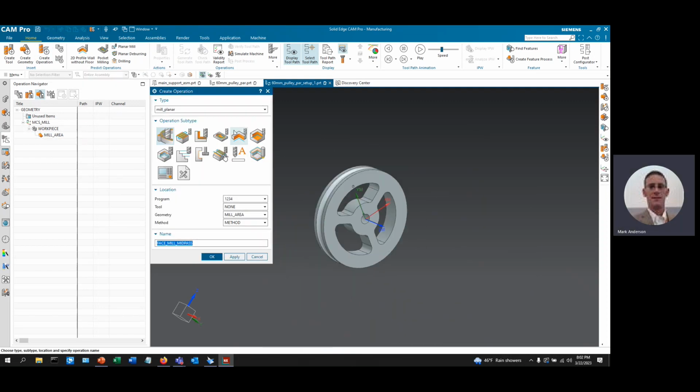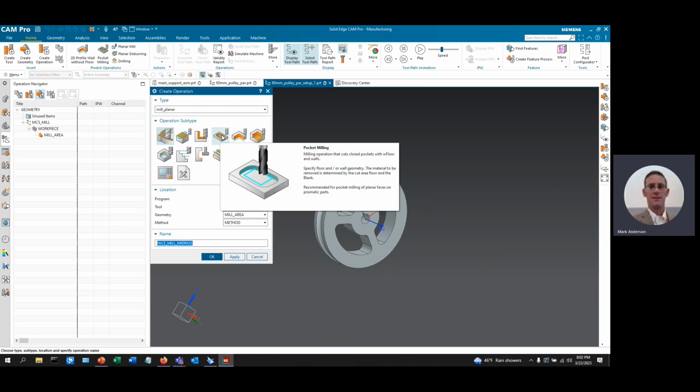So now I'll create this operation. For this operation, I'm going to go ahead and choose pocketing.